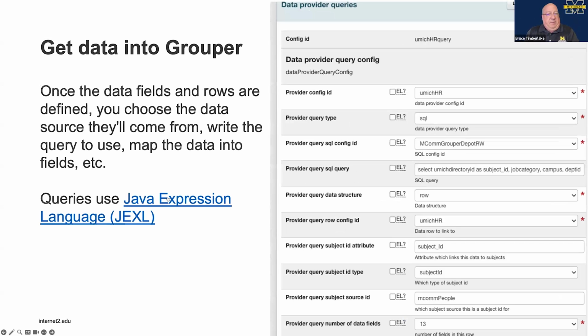And then you choose the data source that this is going to come from, and you write the query that will pull the data from that source and map it into the fields. These queries use JEXL, the Java Expression Language.